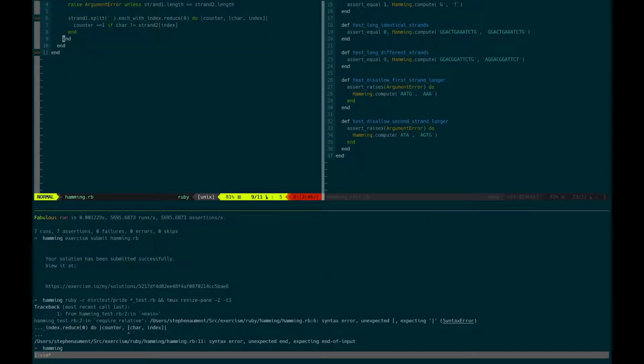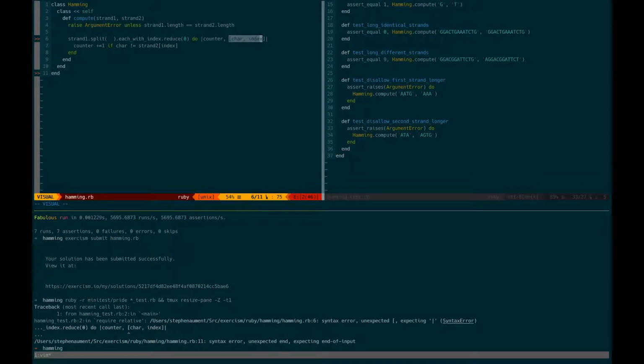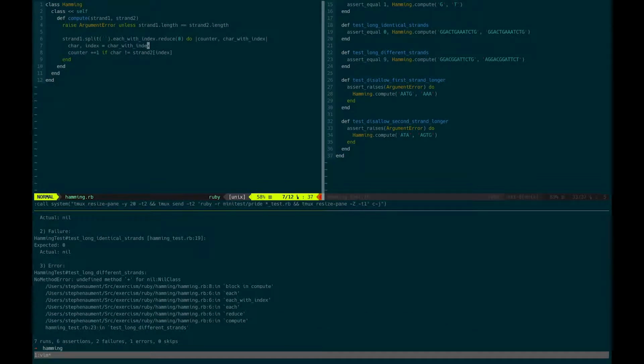No, it explodes because, let's see, that syntax doesn't work there. What I'm trying to do here. So what have I got? Counter and my strand or char with index, which we can split out into char, index, char with index. Undefined method plus equals 1 for a nil class. Really?